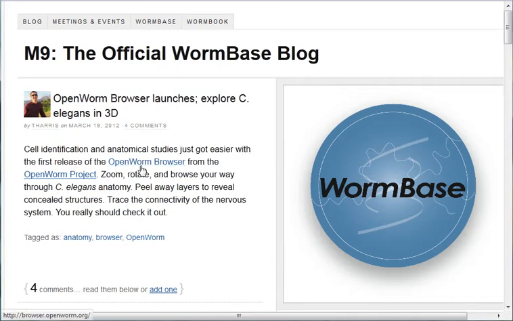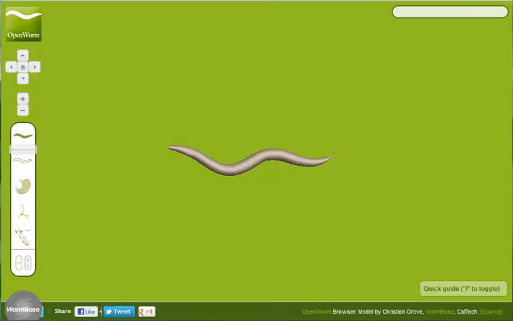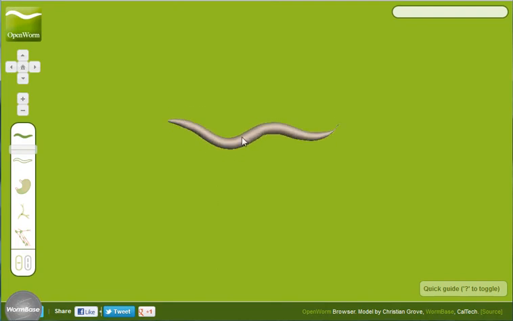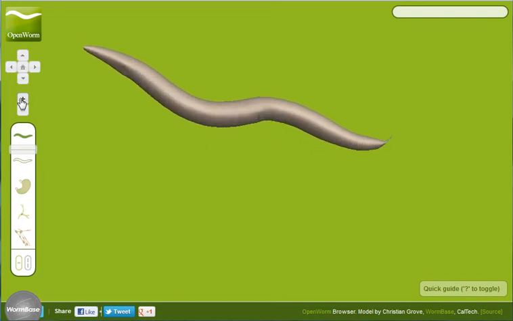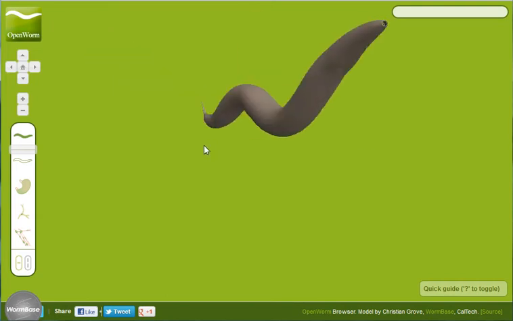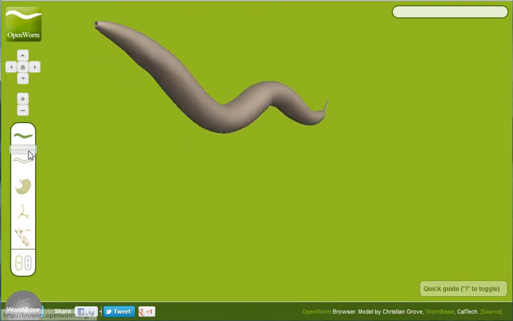So I clicked on the link for the OpenWorm browser, and what you get is a tool that lets you explore a worm. You can do this in a number of different ways. You can just use your mouse to move this worm around. You can use navigation buttons to adjust what you're seeing about this worm as well. I'm going to zoom in a little bit more just to give you a closer look at what we are going to be able to see. There are also ways to navigate around the worm at different levels of transparency and at different systems levels.